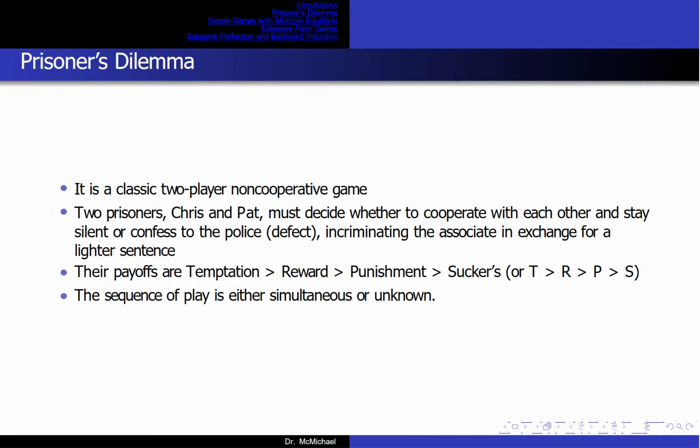The Prisoner's Dilemma is a classic two-player non-cooperative game. Two prisoners, Chris and Pat, must decide whether to cooperate with each other and stay silent, or confess to the police, noted as defecting, incriminating the associate in exchange for a lighter sentence. Their payoffs under the Prisoner's Dilemma are: temptation is preferred to reward, is preferred to punishment, is preferred to sucker's payoff, or T is greater than R is greater than P is greater than S. The sequence of play is unknown.